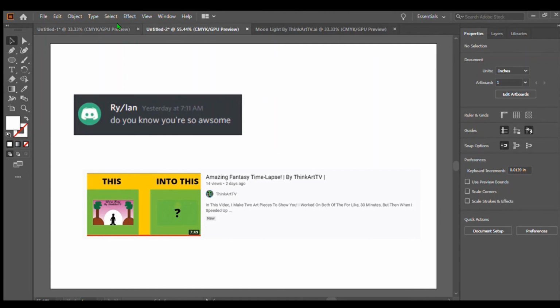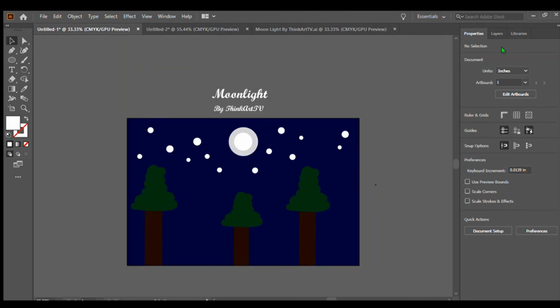So yeah, this is how to make Moonlight in Adobe Illustrator.